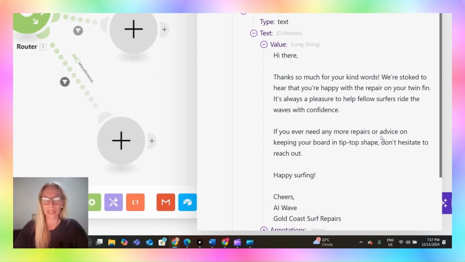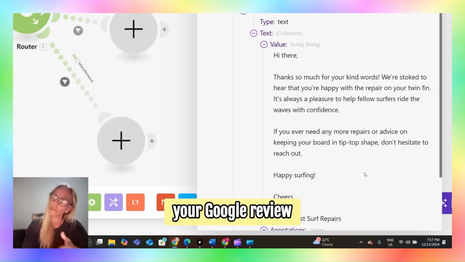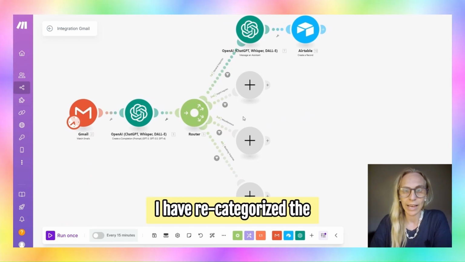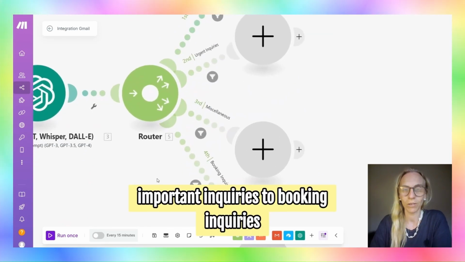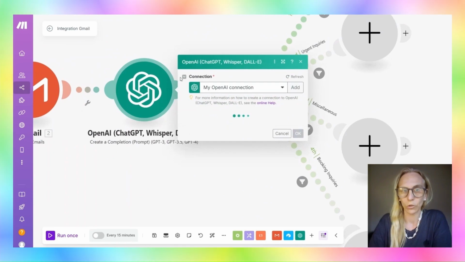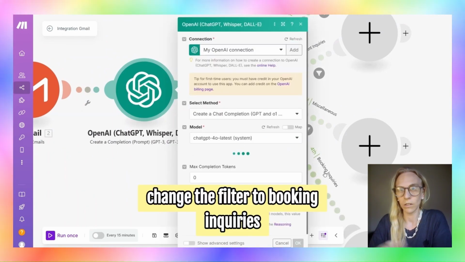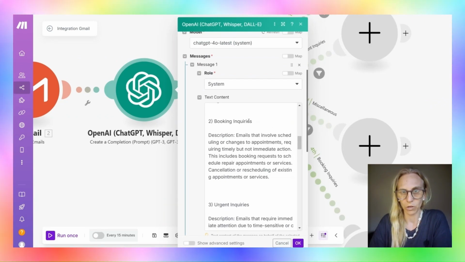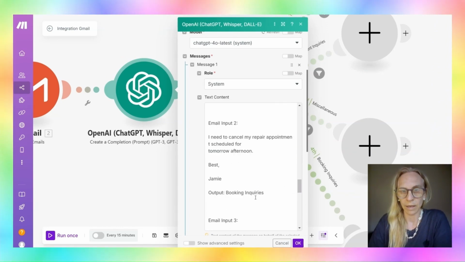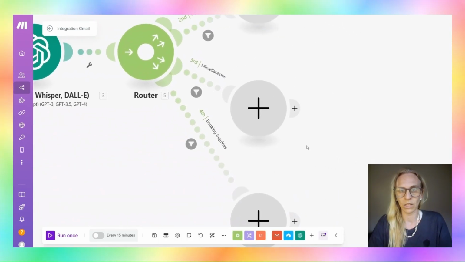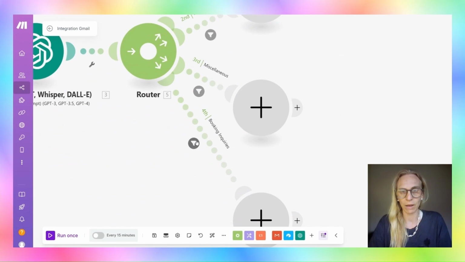So what you can also do is add on the instructions your Google review link. How awesome would that be? I have just been thinking about the flow of this AI automation, and I have recategorized the important inquiries to booking inquiries because it better reflected the definition of the second category. So along with changing the filter to booking inquiries, I have also updated this prompt. So in the second category, booking inquiries, and down in the example output, I've put booking inquiries for this particular example. It's pretty simple changing the wording over, but you need to remember that this needs to be specific.